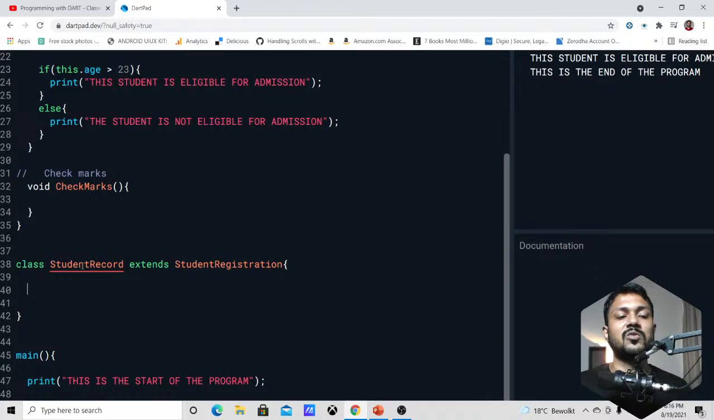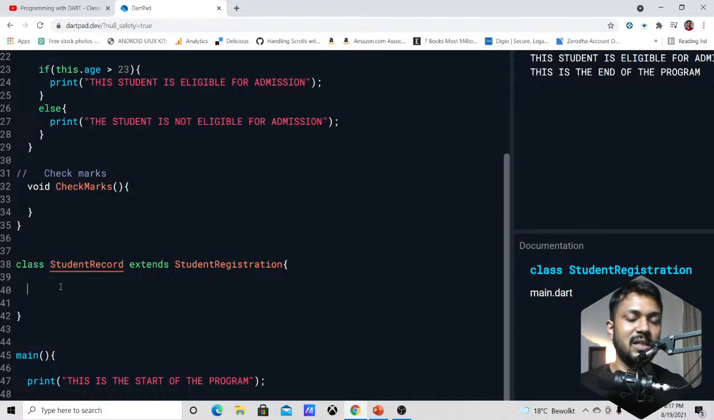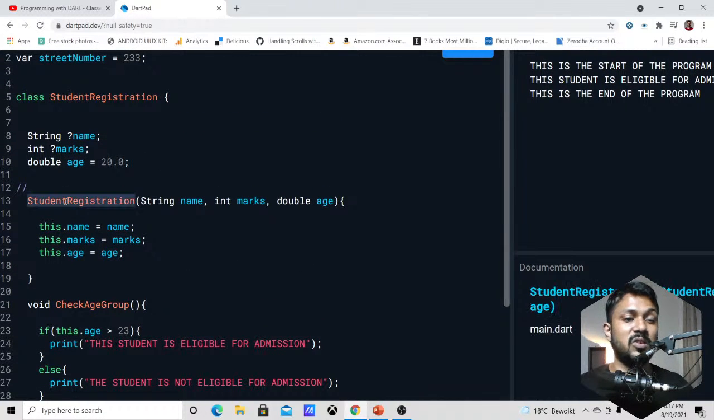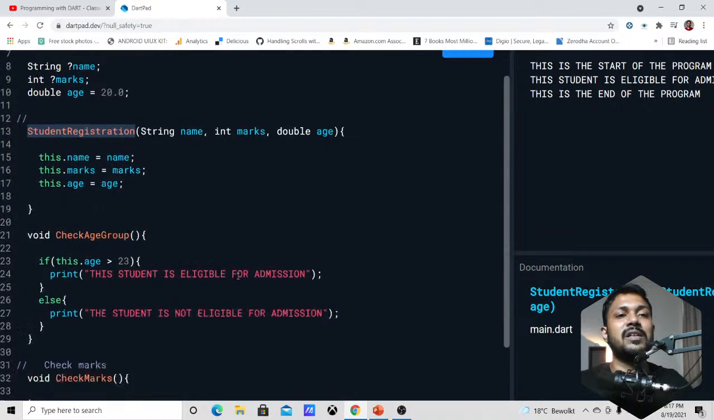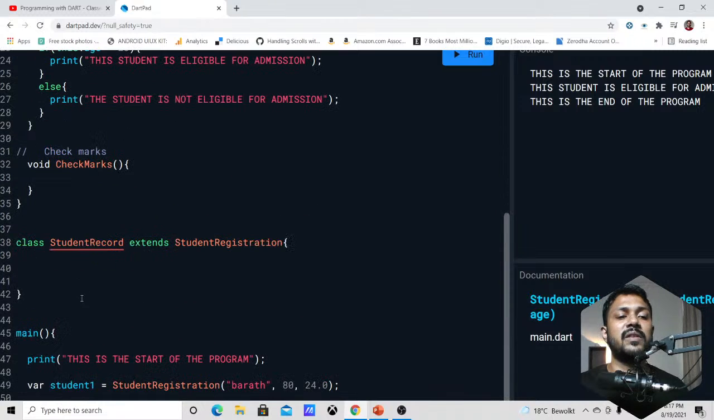You're just saying the student record is going to be taking all the information from the student registration. As soon as you finish inheritance, it says that the superclass student registration doesn't have a zero argument constructor. So what does a zero argument constructor mean? It means the constructor that you created. I talked about it in detail as well: in order to successfully inherit something, you should also abide by the constructor rules. The constructor rules in this example involve the student registration.